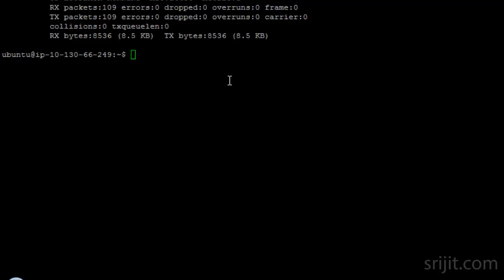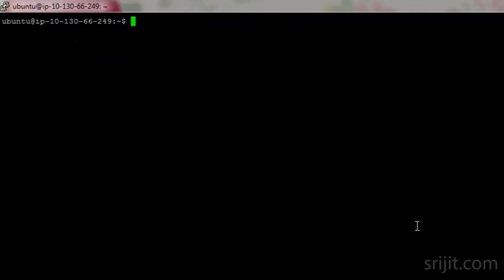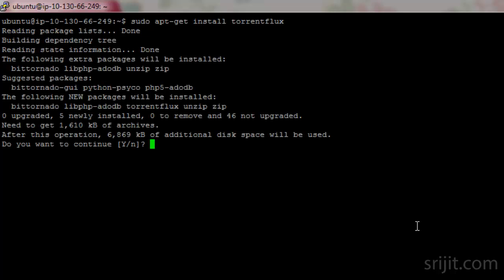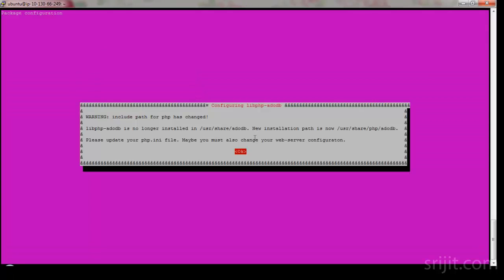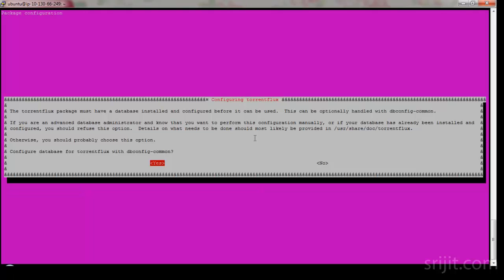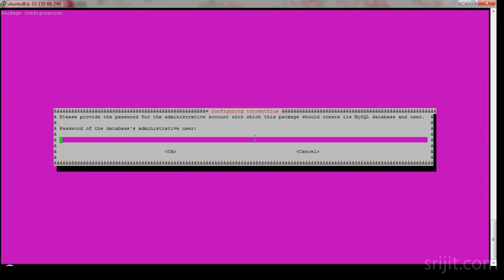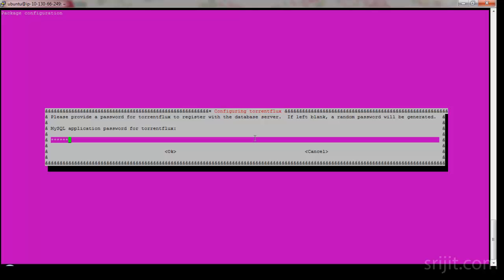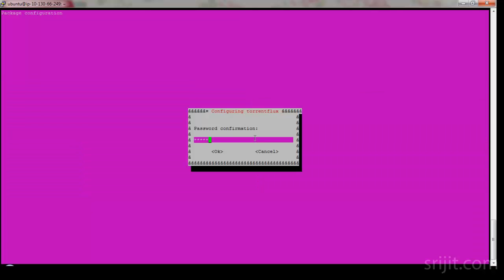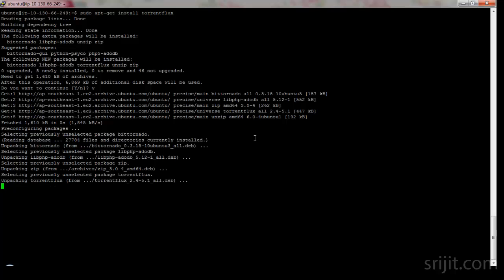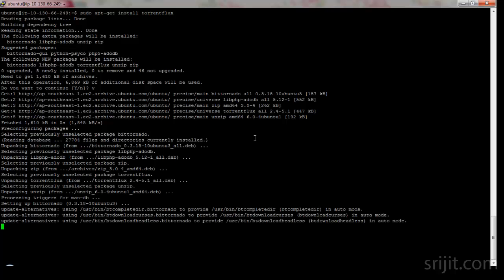After finishing, we can then proceed to install TorrentFlux, which will be our torrent client in our instance, and we can install it by going to sudo apt-get install torrentflux. It's simple. Click yes, Y, OK. It will create a database for itself, and we can view it later by using phpMyAdmin, and it is used to store all the user details, the torrent links, etc. in the database for future use.